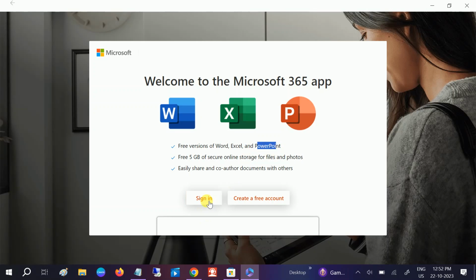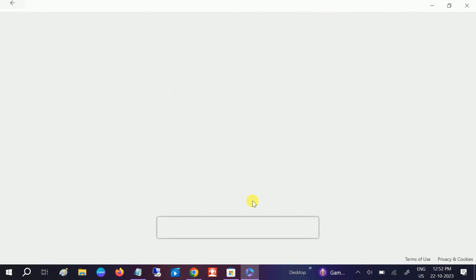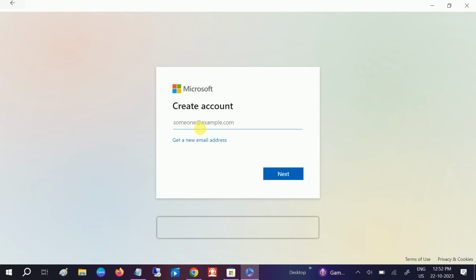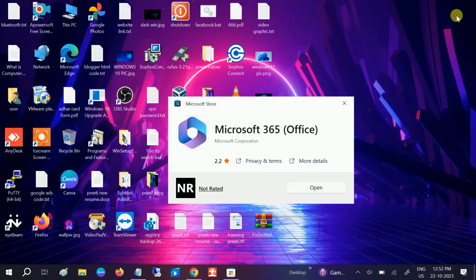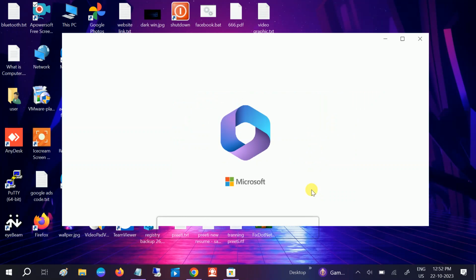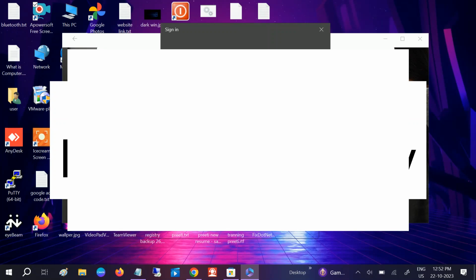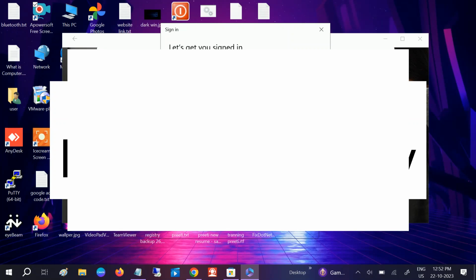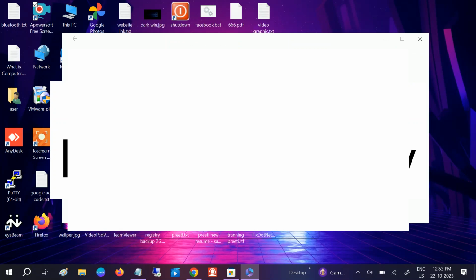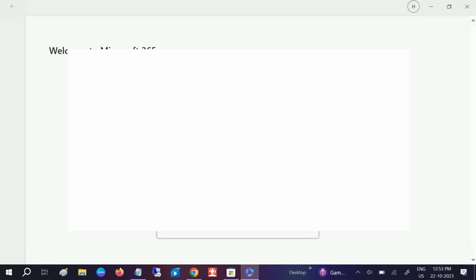Click on sign in option. So let me sign in. If you don't have it, you can click on create one, and it will redirect you to create a new one. So I have it already. So let me click on sign in option. And I have selected my account here.